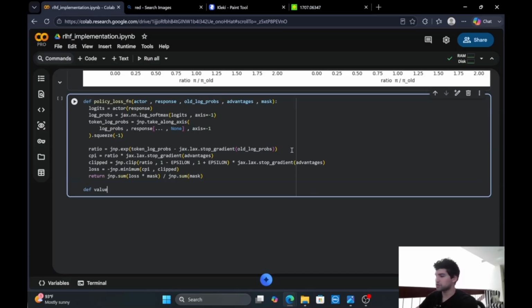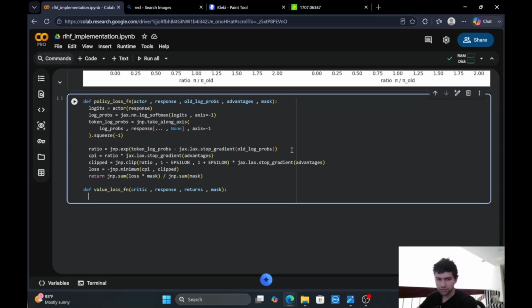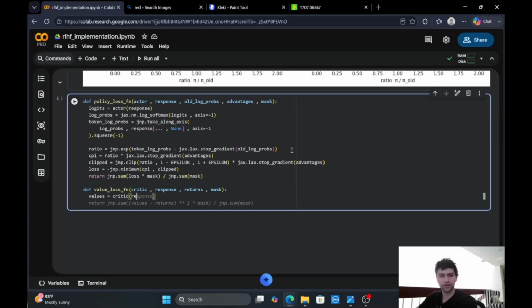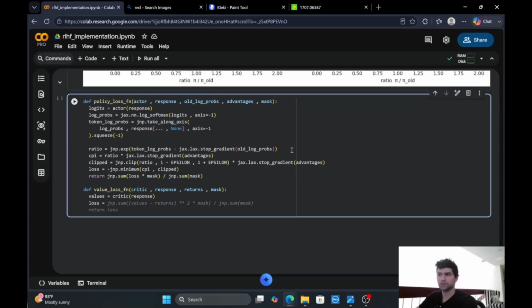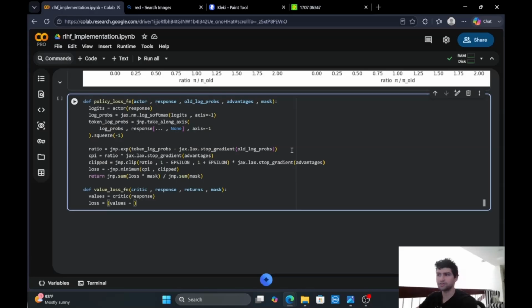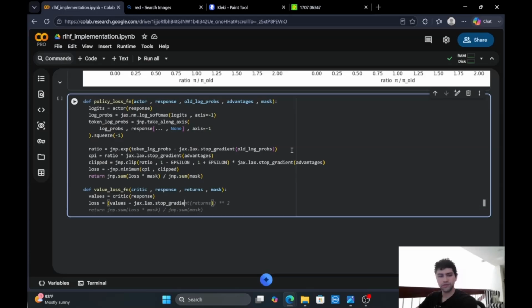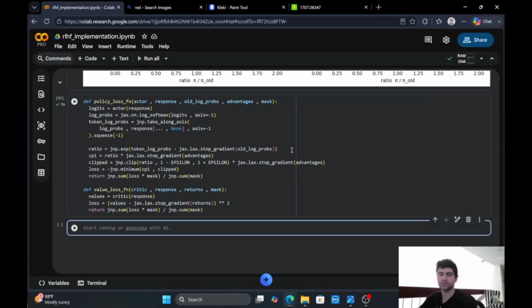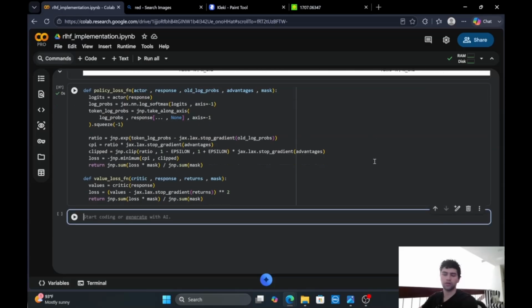And then, as we talked about for our loss function for our value, we take in a critic, we take in a response, the returns, and the mask. We get the values out of the critic. And we calculate a loss. The loss is just the values minus the returns squared, and then we just return the same thing. These are our two losses for our two models that we are training.